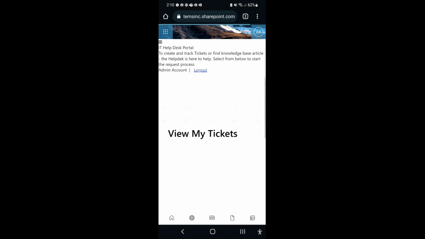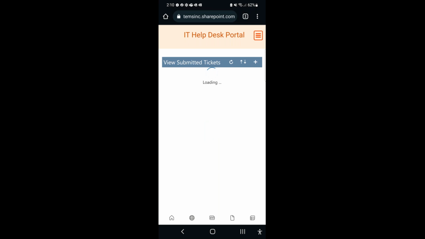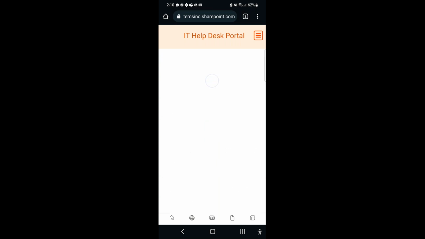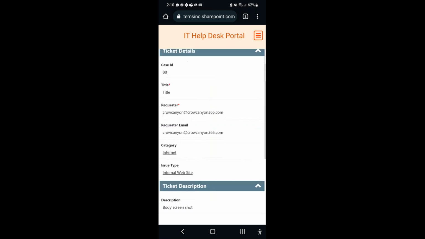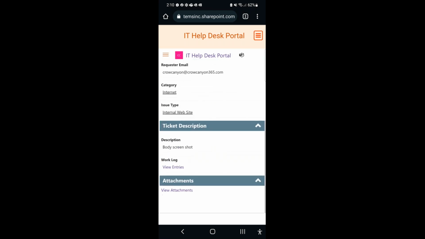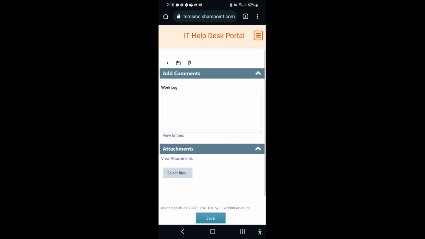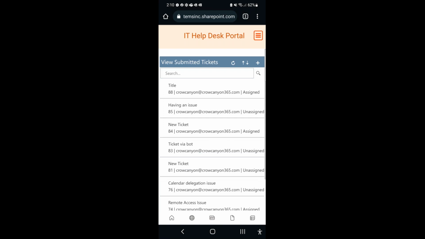Let me do that real quick. Go back to this view my ticket screen, and we're going to open up one of these items, and you can see there's the information right in front of them, and they can hit the edit button on here and make some changes. Of course, this just brings up the work log, but that's okay. We can have other fields there too when needed.